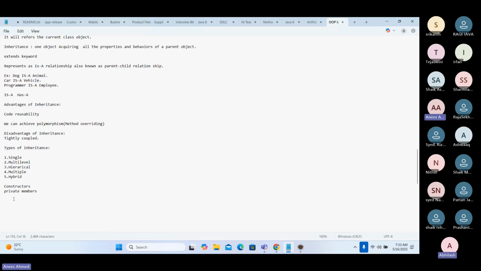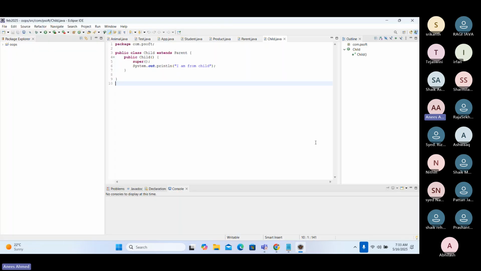Now you see why we can't inherit private members, because of the scope. It is applicable only within a class. It is accessible only within that class. It is not accessible in other classes because of the private access modifier, not a keyword, access modifier. So these two we can't achieve by using inheritance. Now we can see the examples.